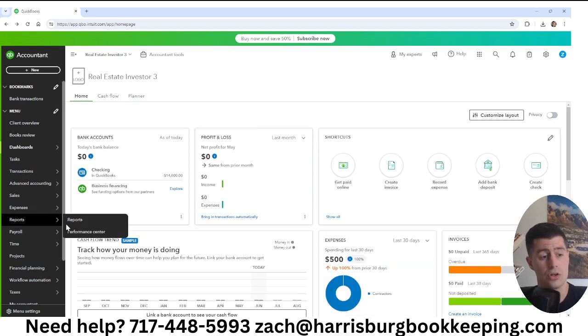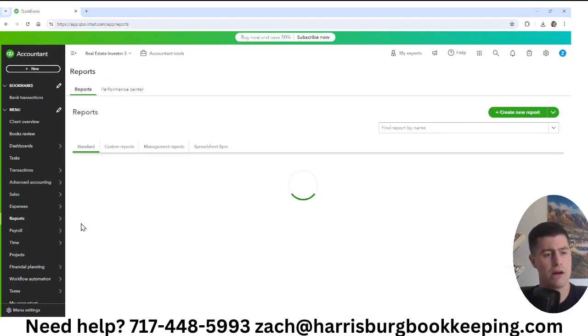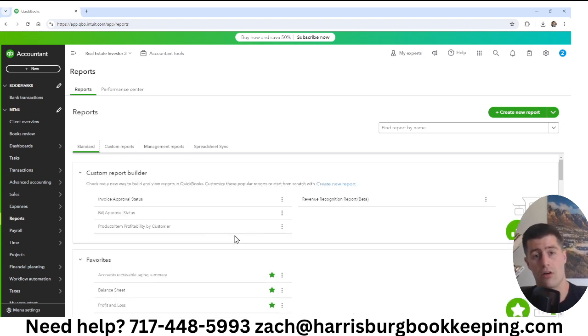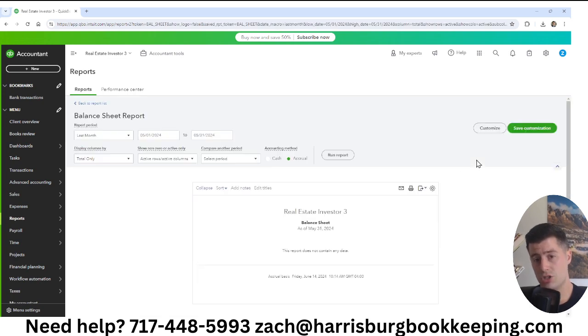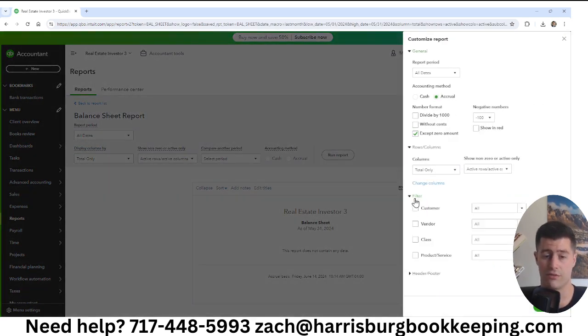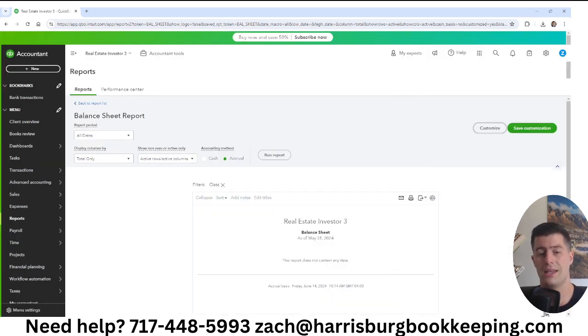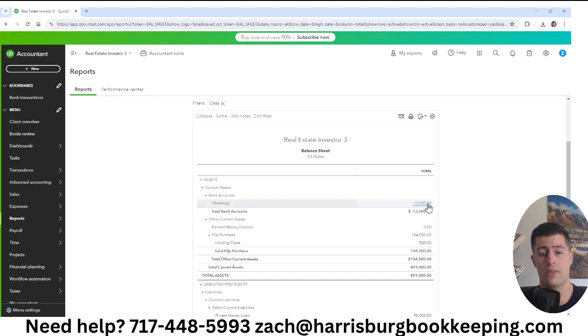Okay, now let's look at your balance sheet and your profit and loss. The cool thing about class tracking in QuickBooks is that we can pull up our balance sheet. We'll change the date, all dates. We can customize, we can filter by class, and we can choose our property. And here we can see checking account negative $13,000 because we just paid $13,500 cash from borrower.